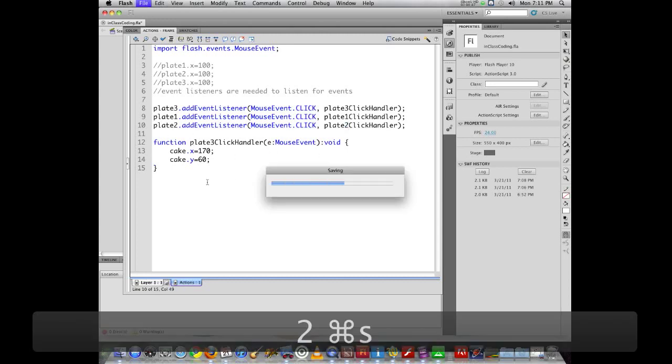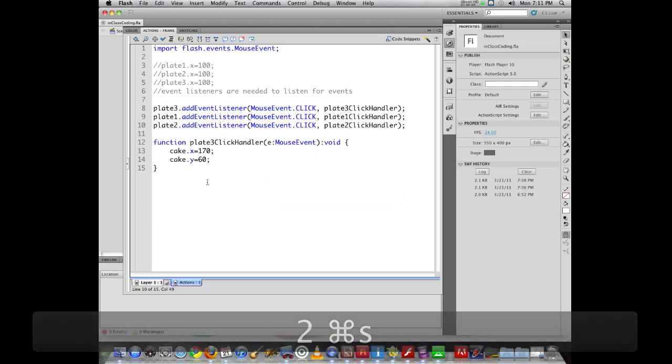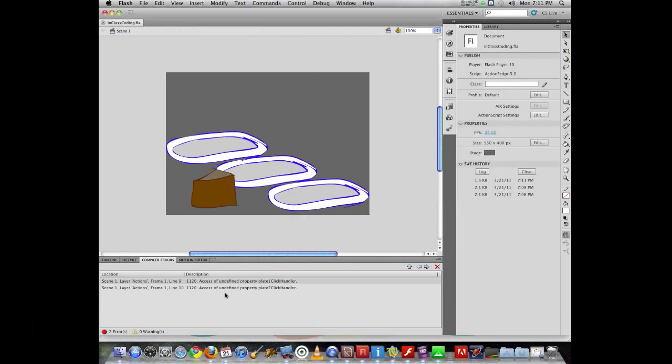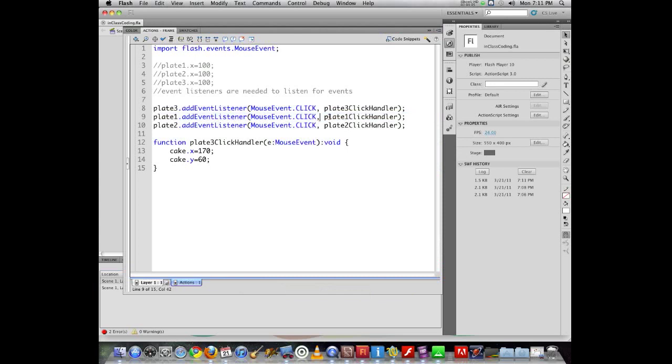Now if I were to save this and run, or test movie, what I will find is I receive 2 error messages. Those error messages are access of undefined property plate 1 click handler and plate 2 click handler. What it's telling me is it can't find this function because I'm referencing a function that has not been made yet. See, plate 3 click handler, here's the call to it, here's the definition of it.